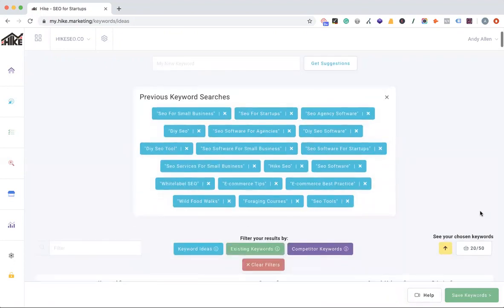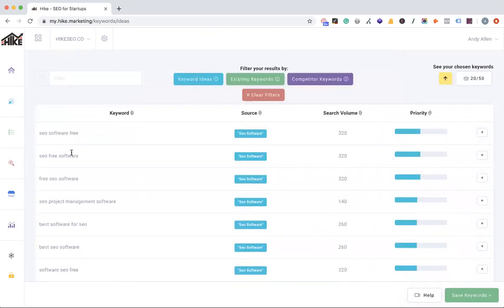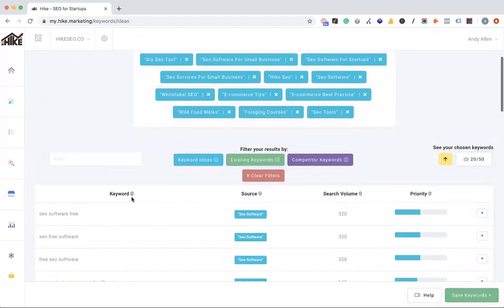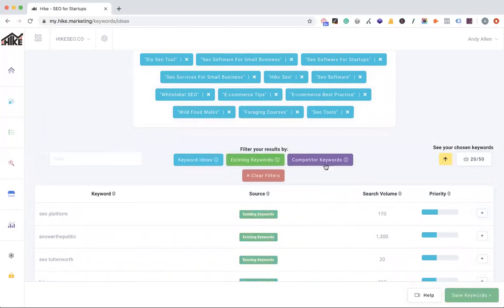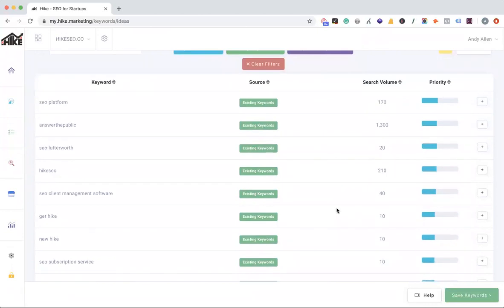And what it's going to do is pop up all of your previous suggestions that you'd searched for to save you typing them in again. So if I click on, I think, SEO software, what happens then is it filters all the results below that it showed me. That's a nice way to look at existing keywords. It shows you the keywords you already rank for, or the website you've put in already ranks for.